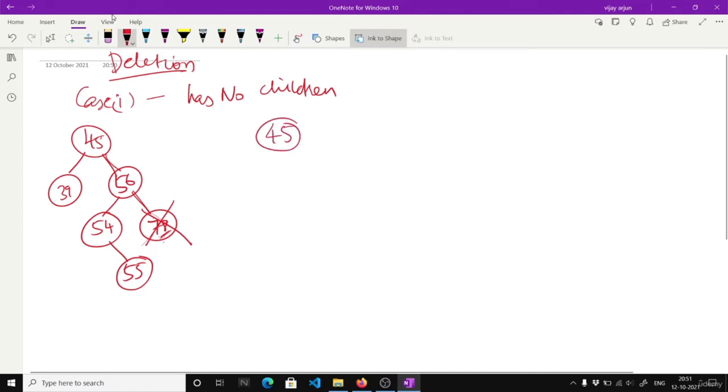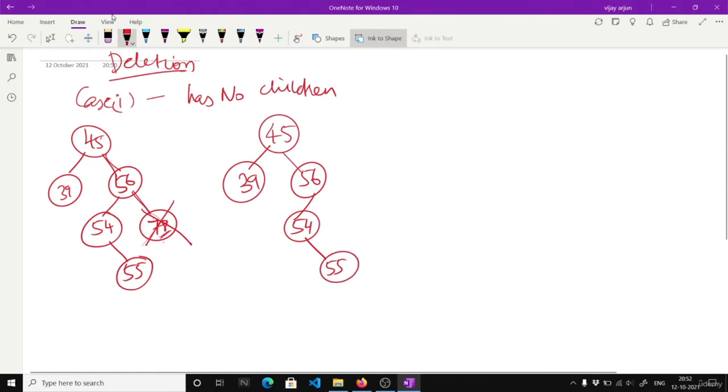The final tree will be like 45, 39, 56. Do I have anything here? No. Here I have 54, and to the right of 54, I have 55. So this is how my tree is getting transformed. So it is very easy to delete a node which has no children.